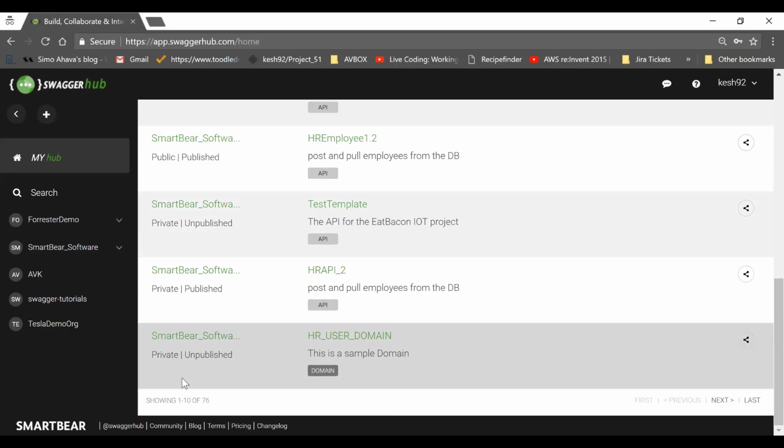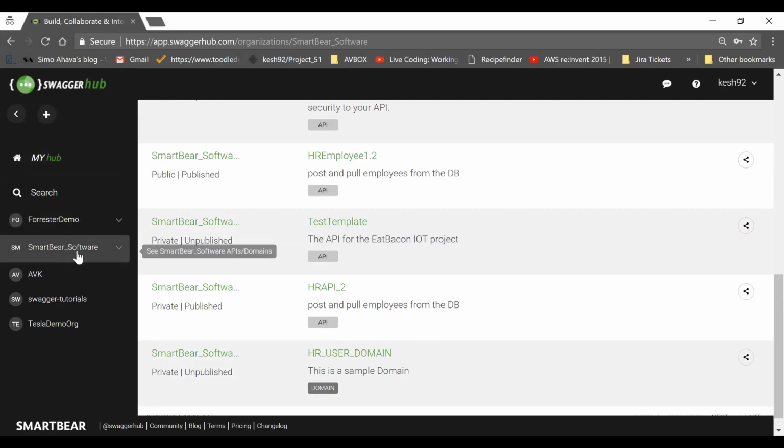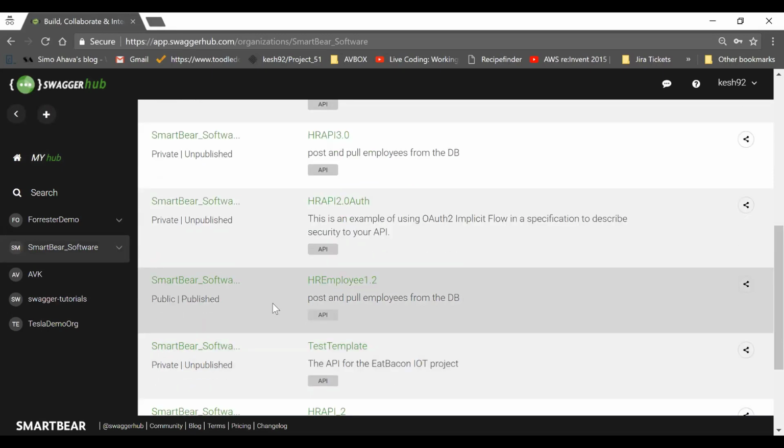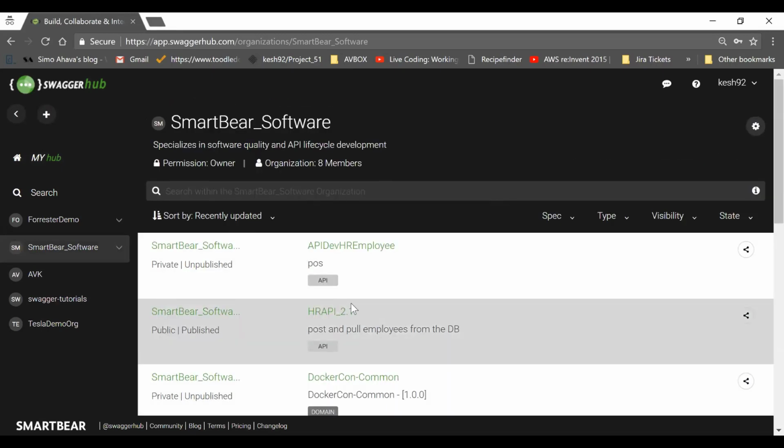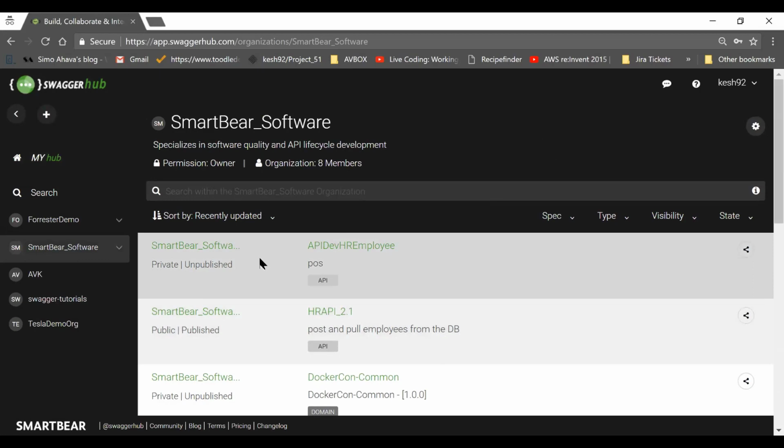So right out of the box, you're seeing this catalog. You can be more granular. You can go to your specific organization over here. Again, you'll see a lot of these organizations: Forrester Demo, AVK, Swagger Tutorials, Tesla Demo. I just created all of these organizations. Usually in a real world setting, it's probably one organization that you're going to be a part of. And then over here, you can see all the APIs that belong to the organization that you have access to. Again, organization owners can give specific access control depending on the level of security they want to enforce within their teams as well.